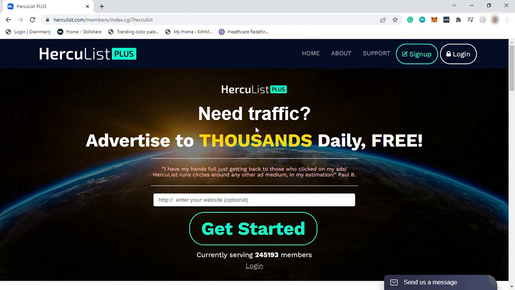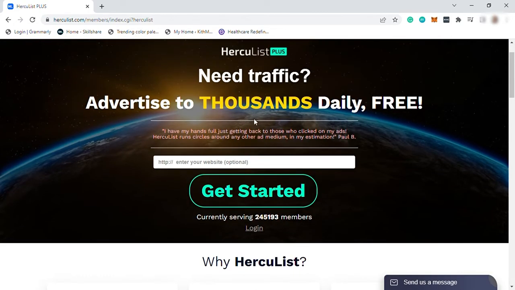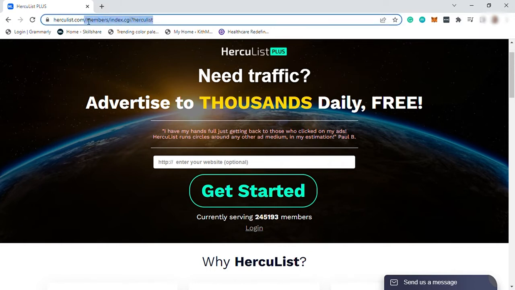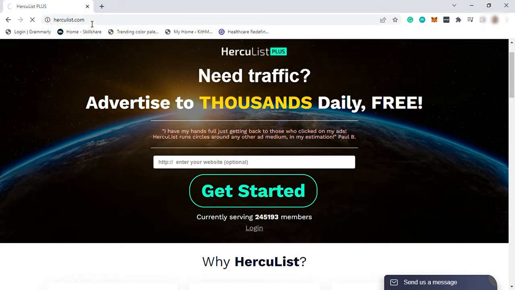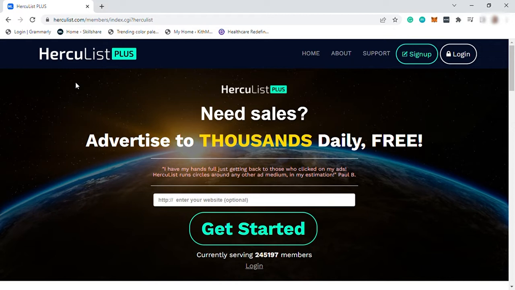So if you haven't heard about Hercules, Hercules is an exchange platform from which you can advertise your website to 1,000 cost-free targeted audiences. It consists of a simple database of people who give other members permission to email them several offers. That means that you can email other members and they can also email you back.